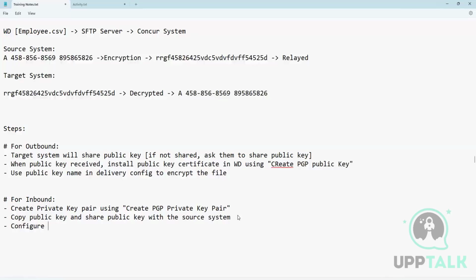Configure the private key pair name in the retrieval config, decrypt using. Okay. Here we will do create, use the public key in the delivery config, encrypt using. Okay.